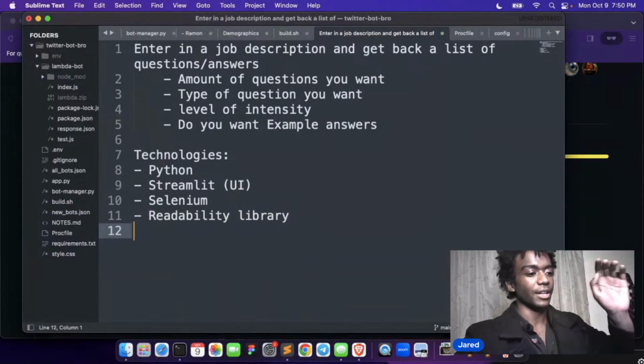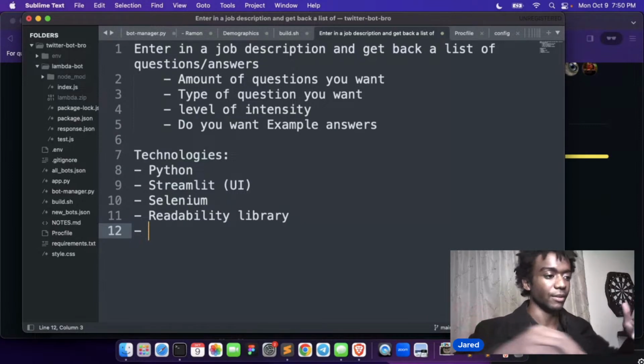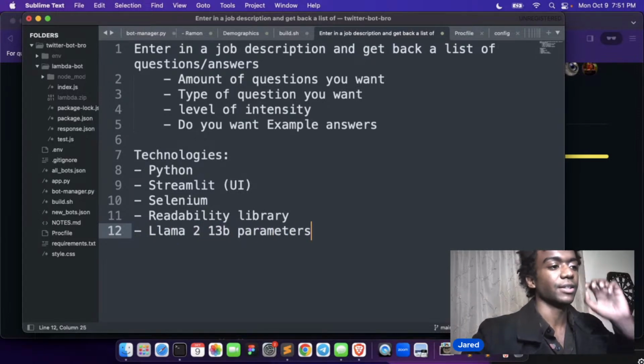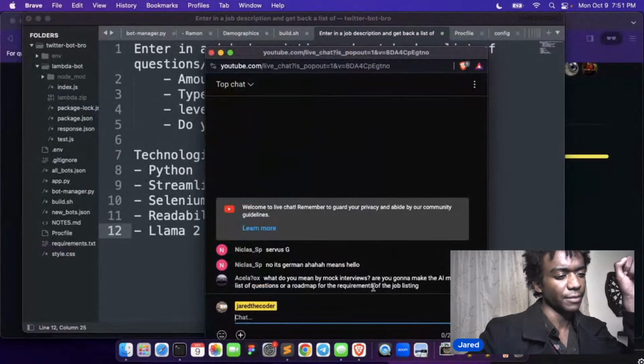All right. So yeah, let's do this. Let's use Selenium and Streamlit because I want to deploy to Streamlit Cloud. So I think we have to do that. Readability library. We're going to use the Llama 2 13 billion parameter model. The context window and the types of problem we have should be simple enough.